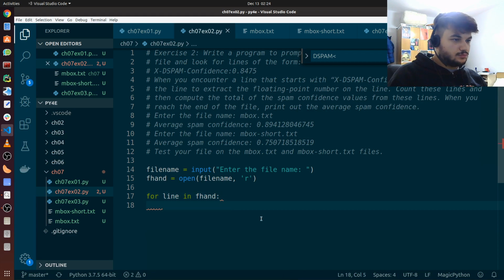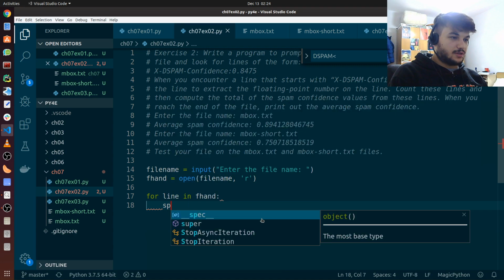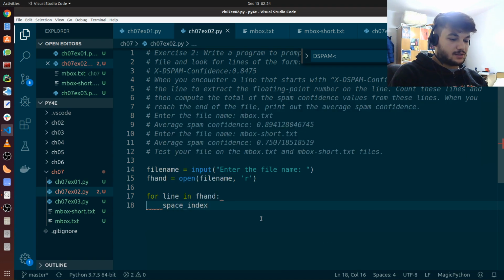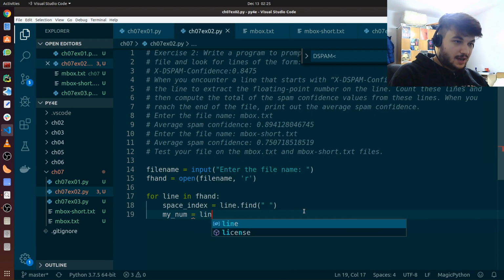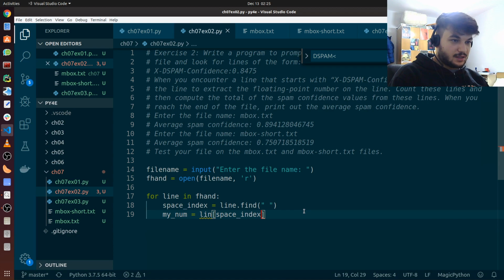First I'm going to find the index of the space. I'm just going to call this space index, and then line dot find, and I'm going to give as an argument just a single space. Okay, so this will give me the index. Now to get the floating point number, I'm going to call this my num. I'm going to slice the string, the line, starting from space index plus 1 until the end.